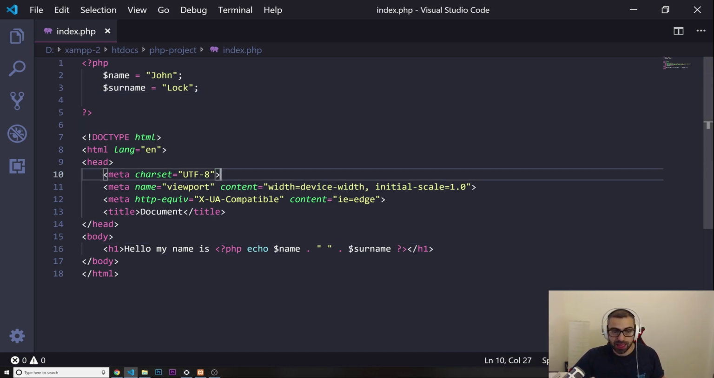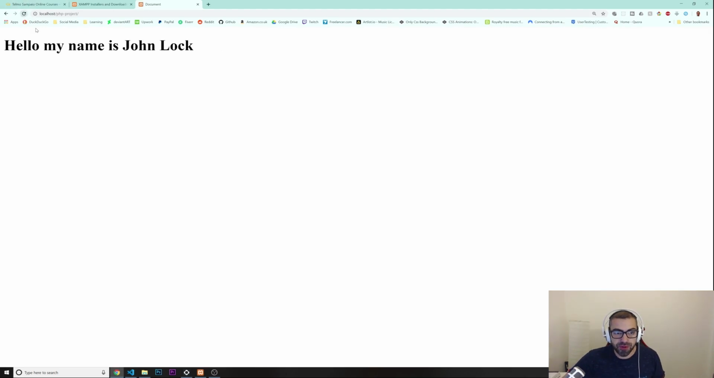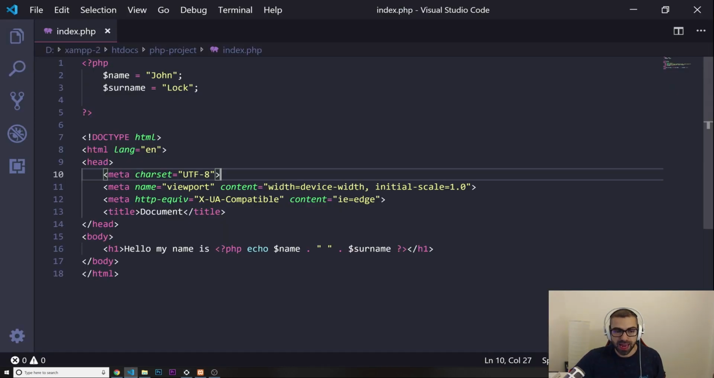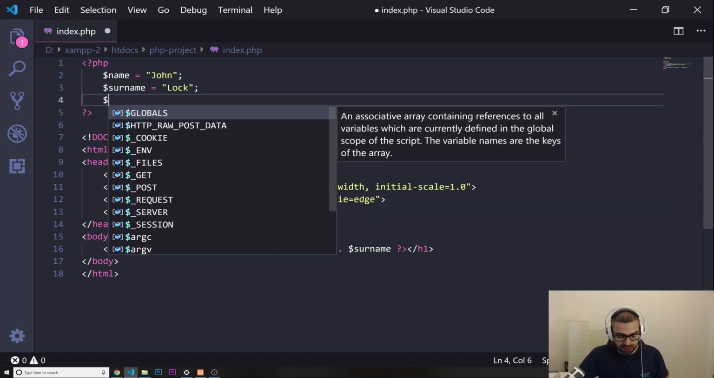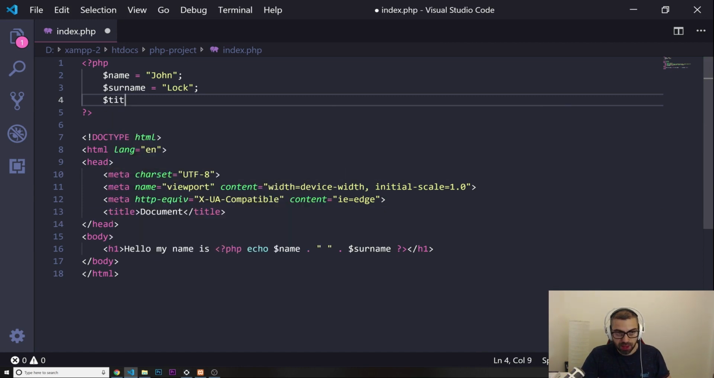All right, let's save this. I'm gonna refresh and look. Hello, my name is John Locke. And finally, I'm just gonna show you another thing. Look in here at the top, we have document as the title of our project. And look, it is in here, document, in this title. I'm just gonna put in here something like this, title.